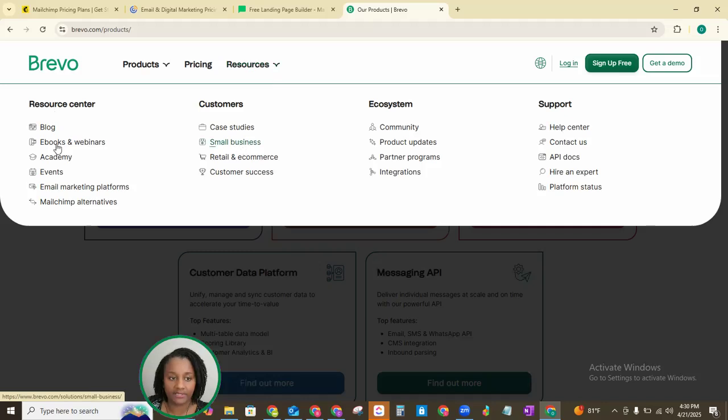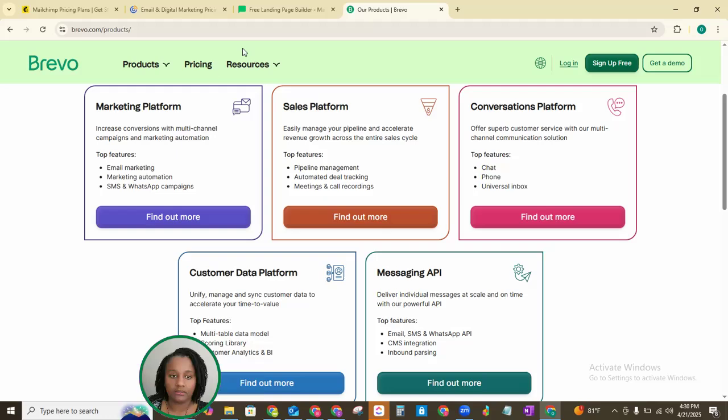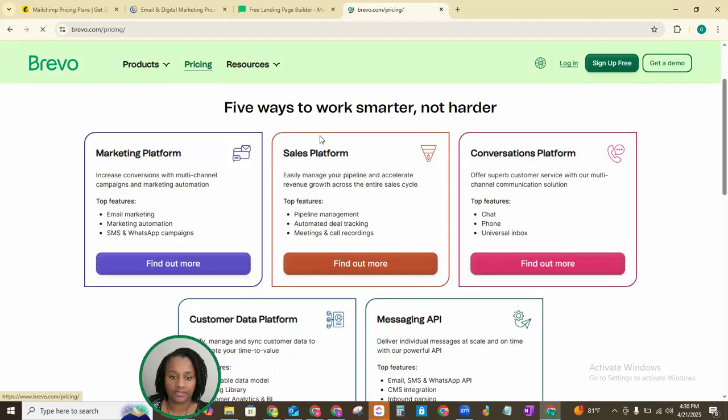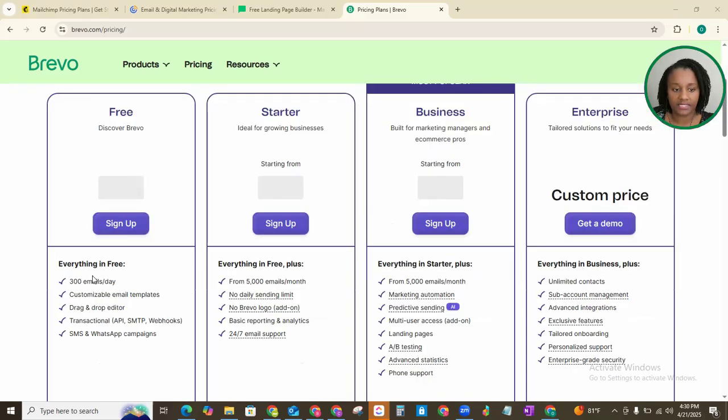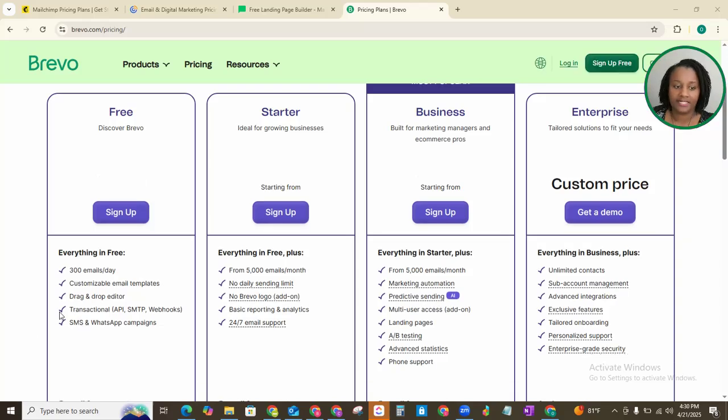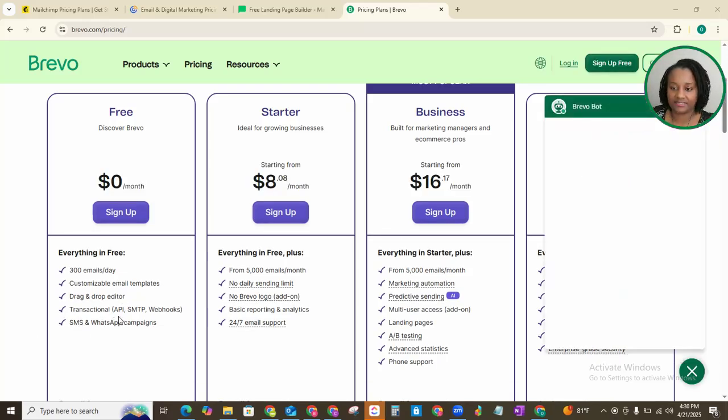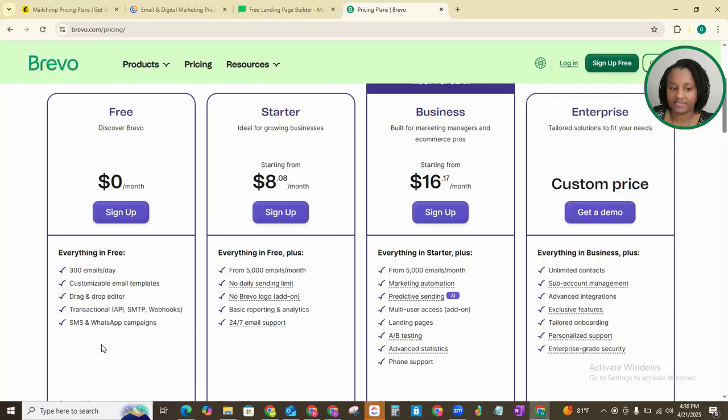They have the resource center where you can even go to the academy and learn how to use this service. Then when you come here to the pricing, you can see that they have the free one. The free one is 300 emails per day, customizable email template, drag and drop features, and then SMS, WhatsApp.